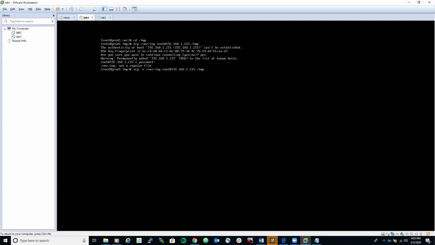So scp -r followed by what we want to send, which is /var/log. We want to send the log directory that's located inside of var. And then where do we want to send it to? We want to send it to this system, 192.168.1.215, and the root user on that system is going to receive this log directory. And the destination on this system is /tmp/temp. So now I'm going to hit enter once again.